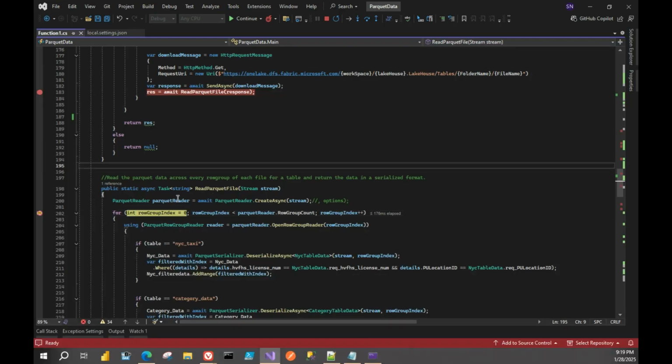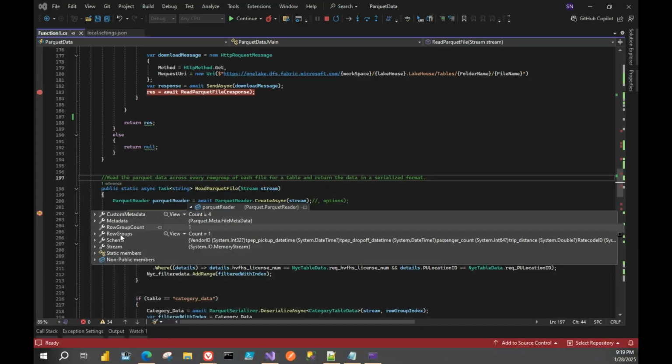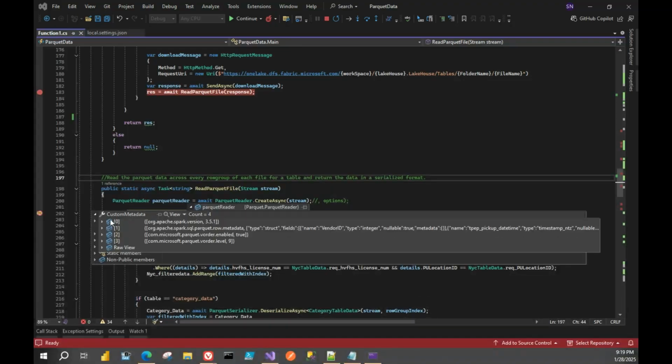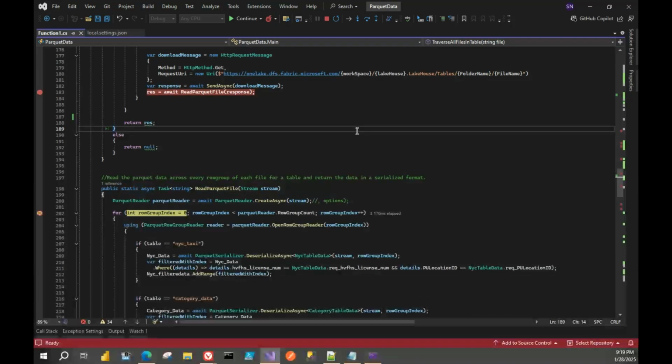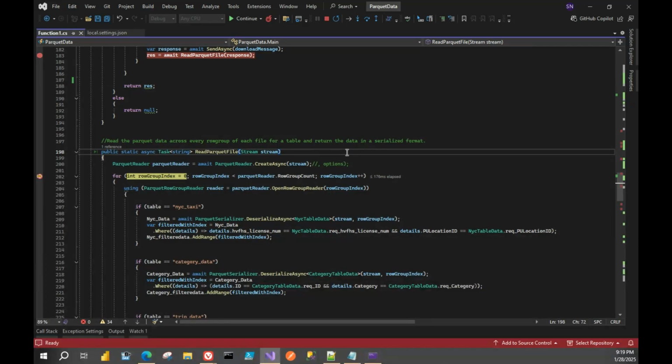Okay, and this Parquet reader basically would read all the properties of the Parquet file. So it returns the number of row groups and the schema and other things like the versions and all the metadata. So it's very much possible that the data you have queried is spread across multiple row groups. So we do not want to skip any of that data.